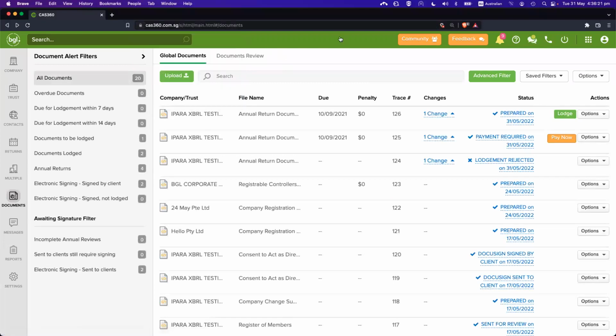Okay, so let's go through the process of filing now. So let's say your client has signed everything and confirmed everything's correct, and they've sent you back all the signed files and things, and you're ready to file the annual return. So what you'll be doing is going into the document screen and clicking on the Lodge button. And if the agent's not authorized, you will then be brought to the SingPass page to authorize your agent.